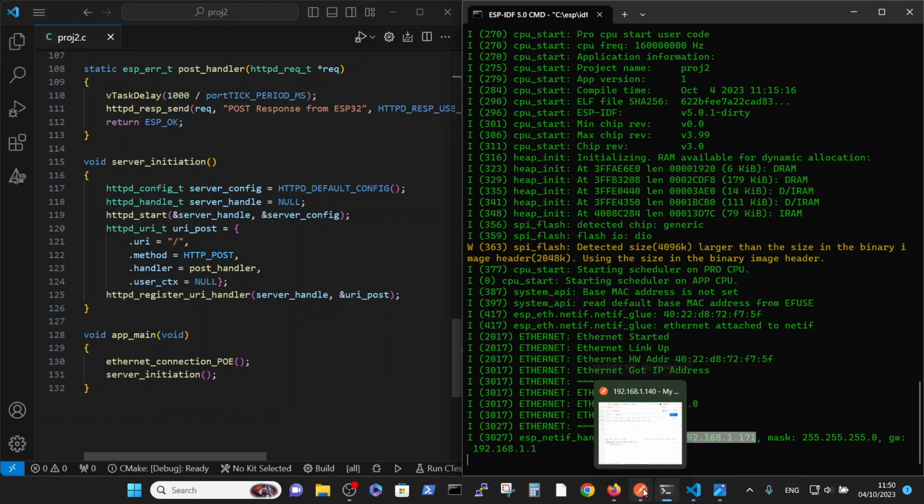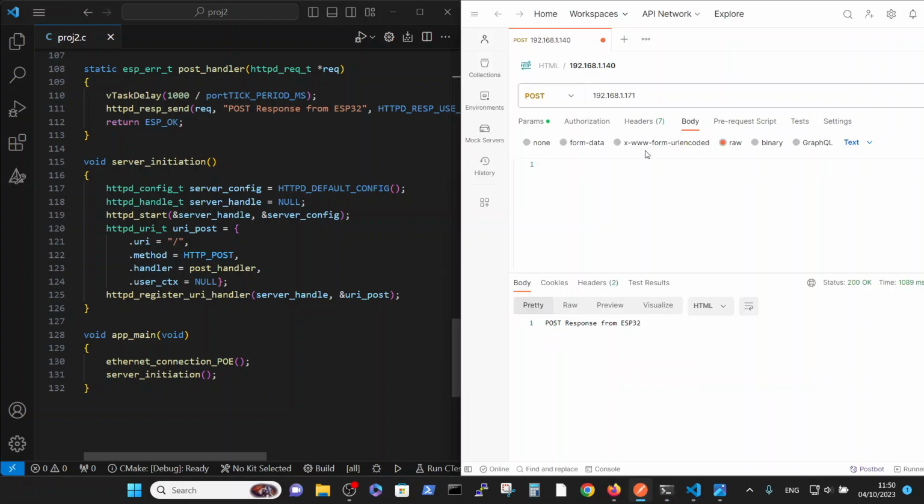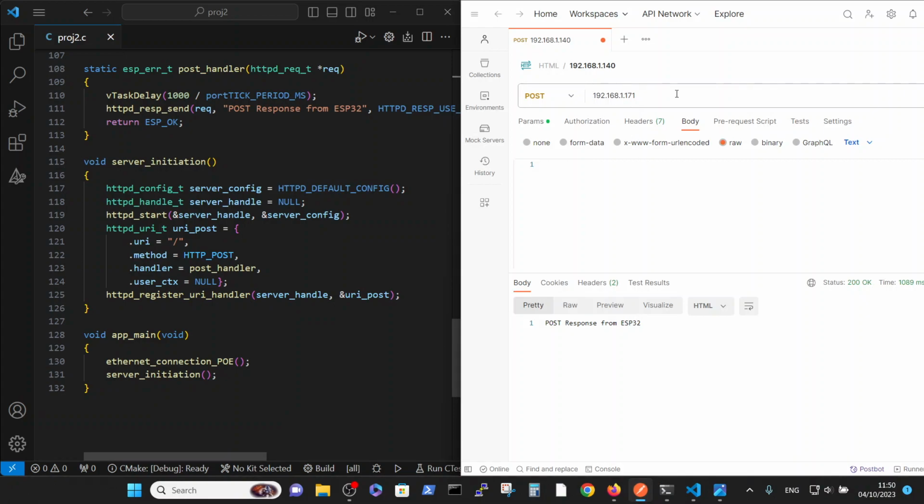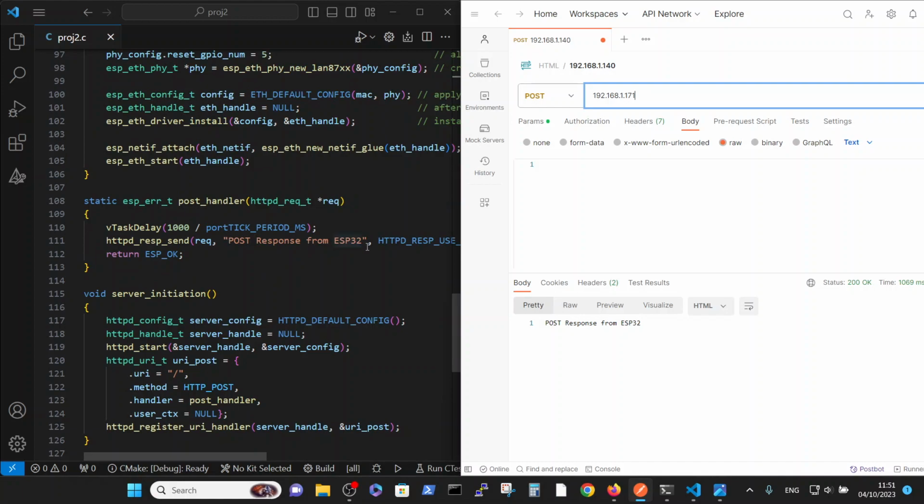So we are going to Postman, and here writing the following IP, 171, here, POST. And let's see, now it's sending a request and a POST response here. POST response from ESP. So we just demonstrated very simple code of 100-something lines, which implements the POST request via Ethernet communication inside the ESP32.